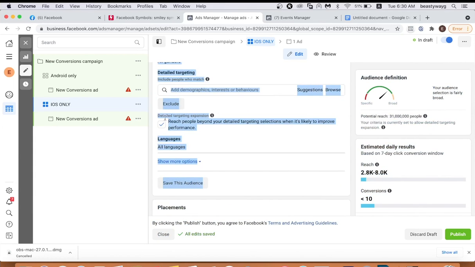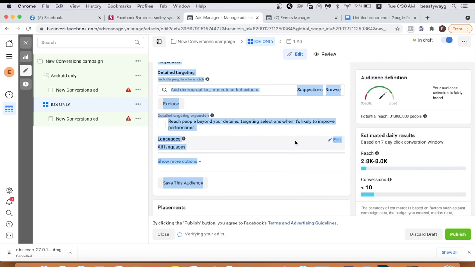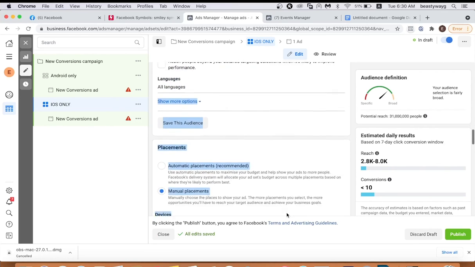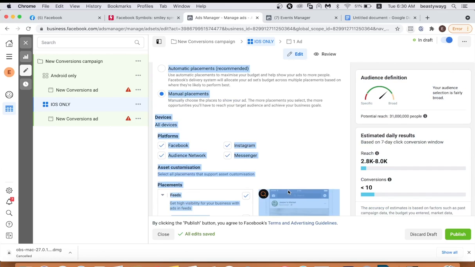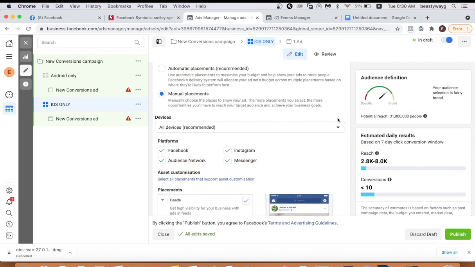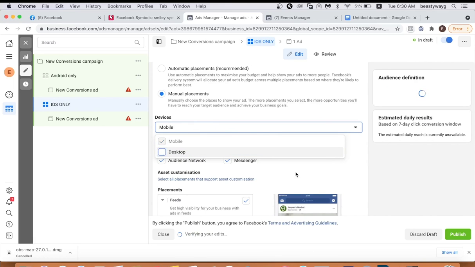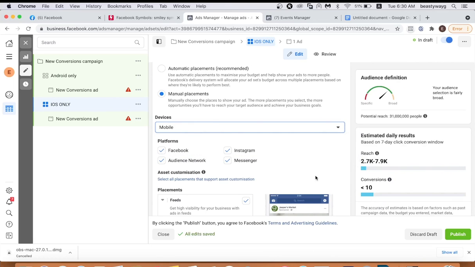We keep going down. We turn off our detailed targeting. We put in the languages, put in our interests, everything we want from that level, we put them. Now, on placement, it says all devices. Here we're going to pick mobile only.